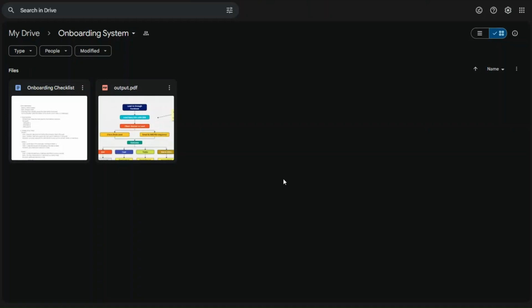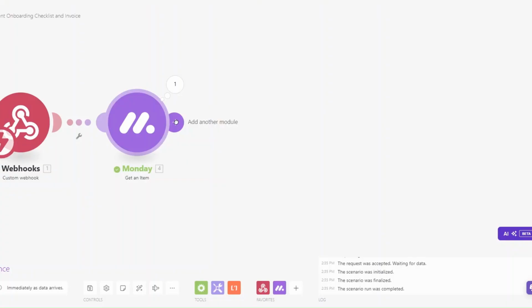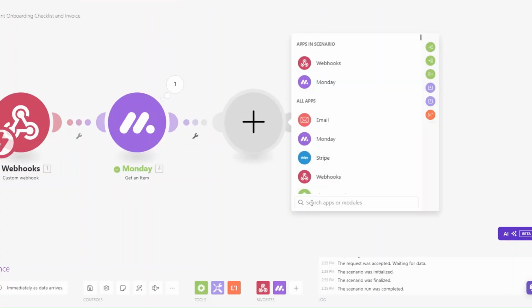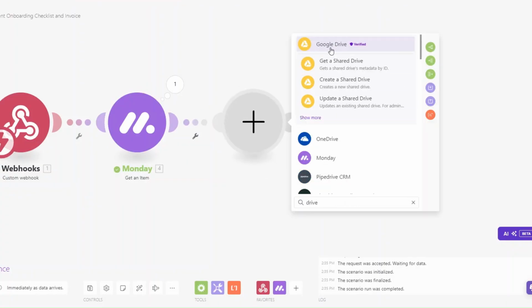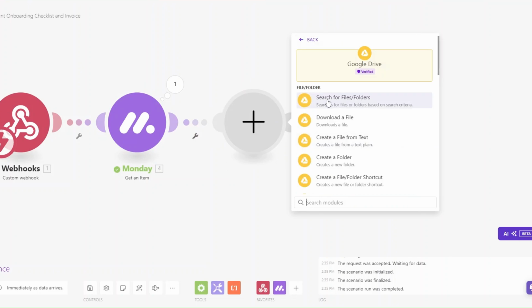On my Google Drive, I have a folder called onboarding system, and in the folder I have this onboarding checklist, and this is the document that I would like to send our clients so that they can follow the document step by step so they can get onboarded in our firm. I'll add another module and search for Drive, then click on Google Drive. I'll click on search for files and folder module.